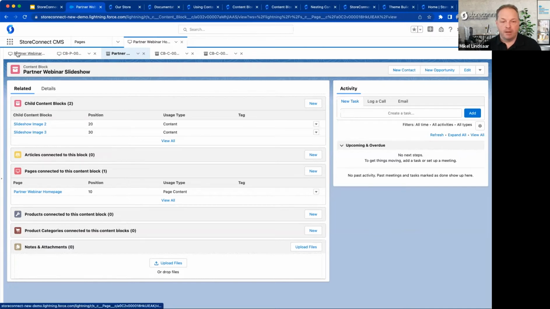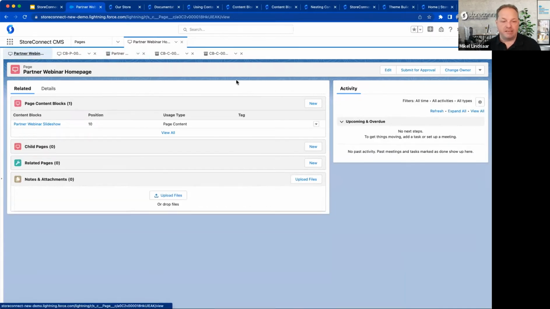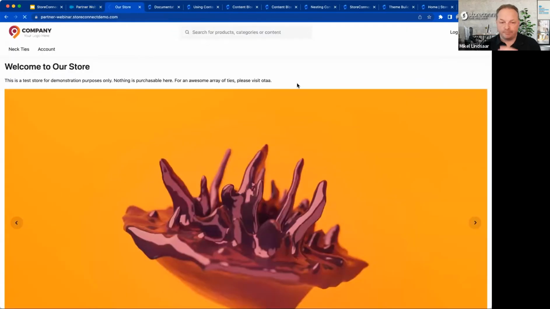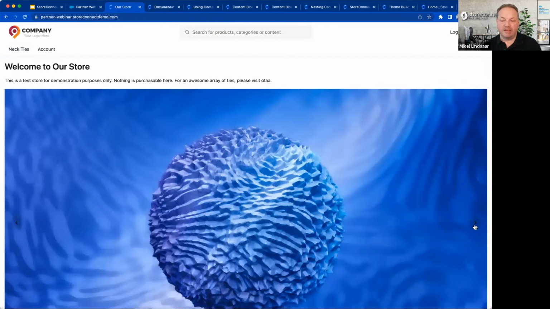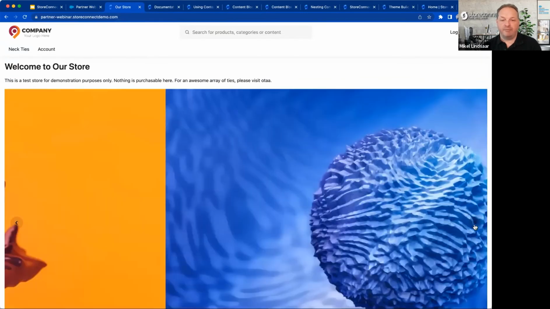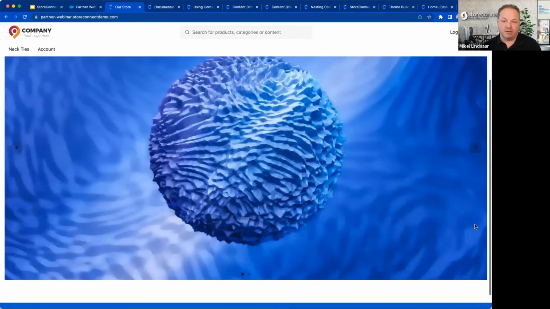All right, so now we have a basic slideshow set up on our homepage, and that is up and running. And you can see that that first image has now been reviewed, and we've got a slideshow going.